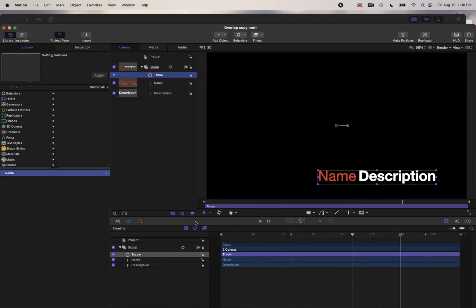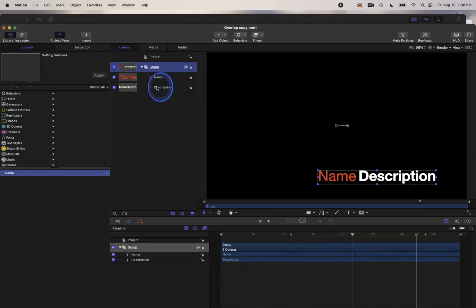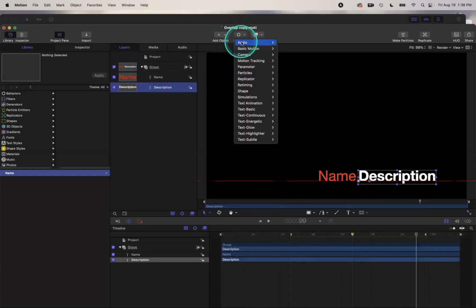That's going to throw the whole group because it's under the group. I don't want to do that. I said I just wanted to do the description. I can drag this down to description. What I'm going to do is actually just delete it, select description, and apply the exact same thing again. Basic motion, throw.